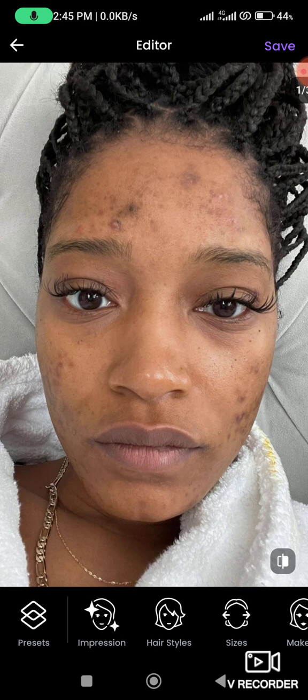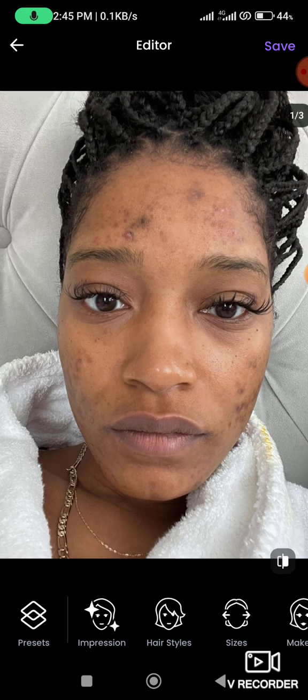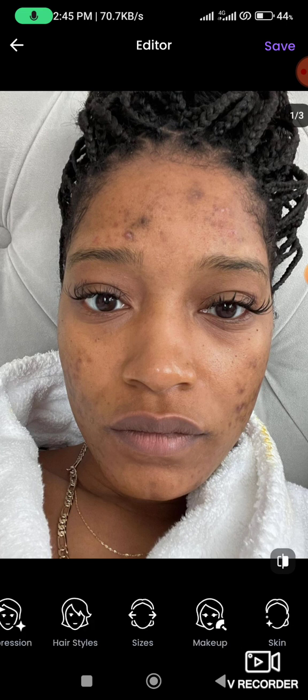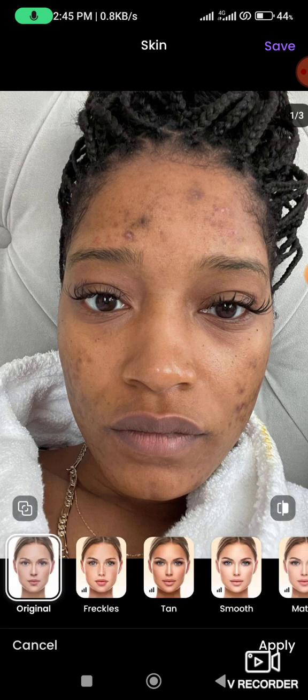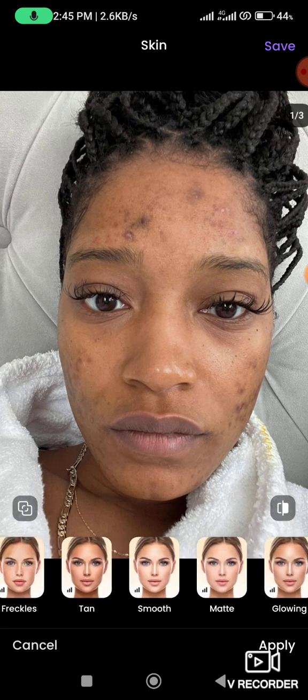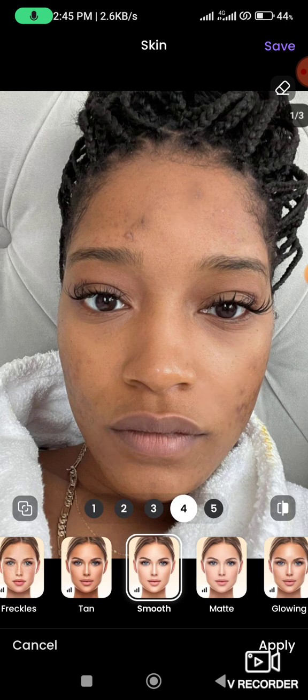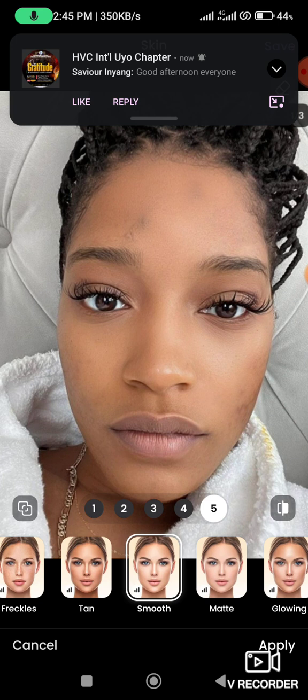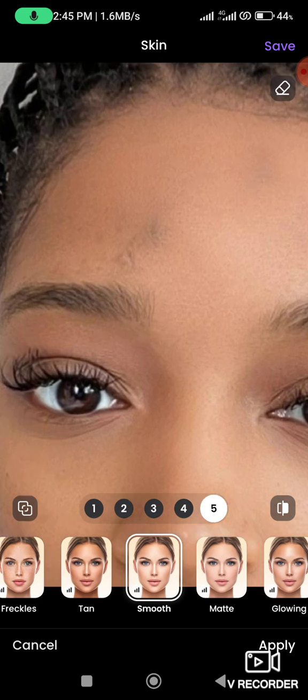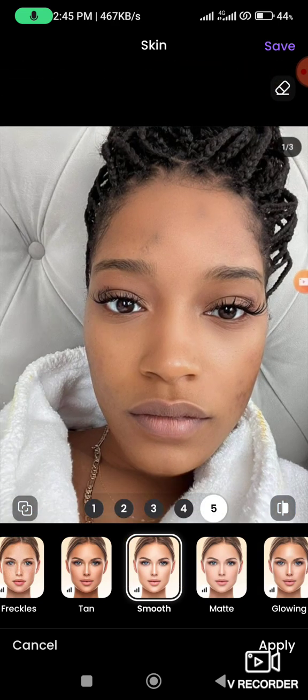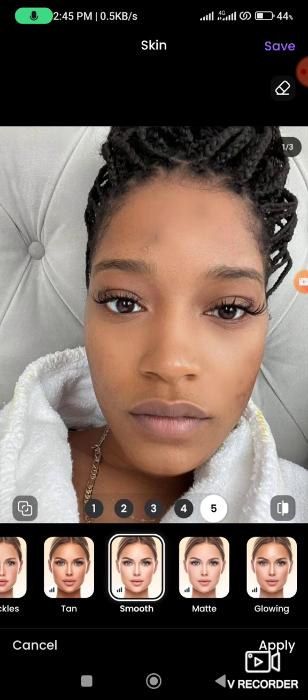So when you take a photo to Faceapp and you want to edit it, the first thing you do, if a photo is having some blemishes, even if it has or it doesn't, just come to skin. You can see all these icons like freckles, tan and smooth. Tap on smooth. You can see how it is now. Before and after. You can tap on smooth 5. Before and after. Don't worry, when we touch the makeup part, it will really clean everything. So we'll come to matte.